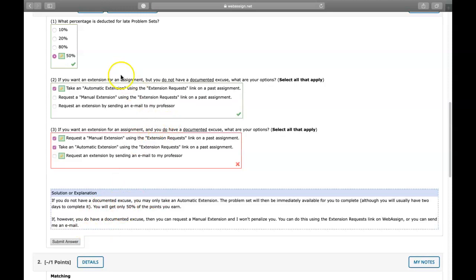And that's one of the beauties of WebAssign, is it gives you immediate feedback. Did you get it right or wrong? And how should you have done it? And maybe then you can figure out where you went wrong. Okay, so that was the first question.